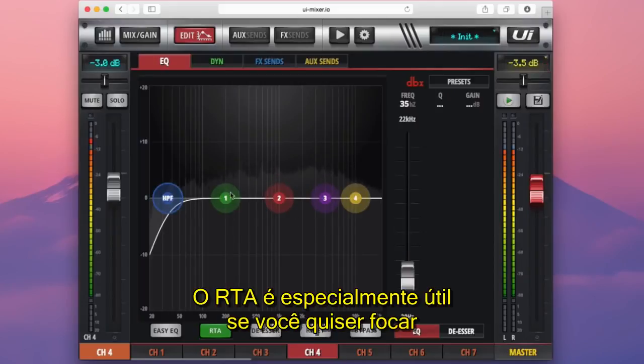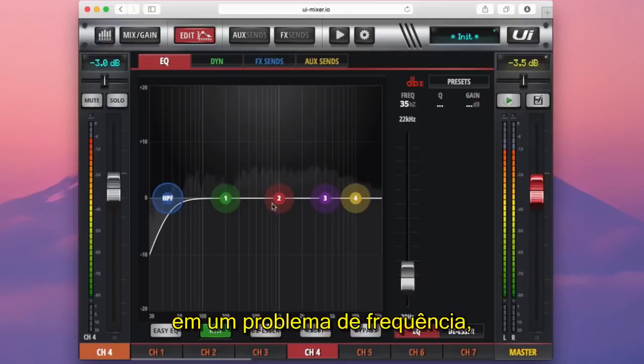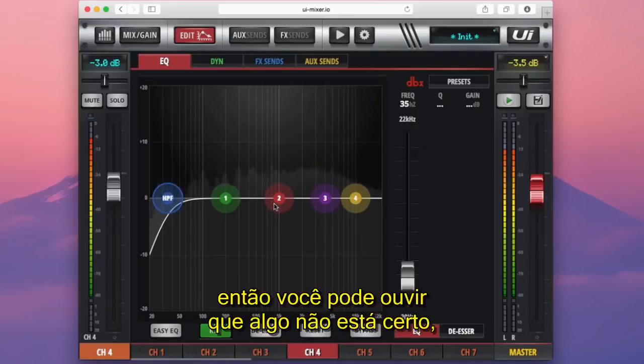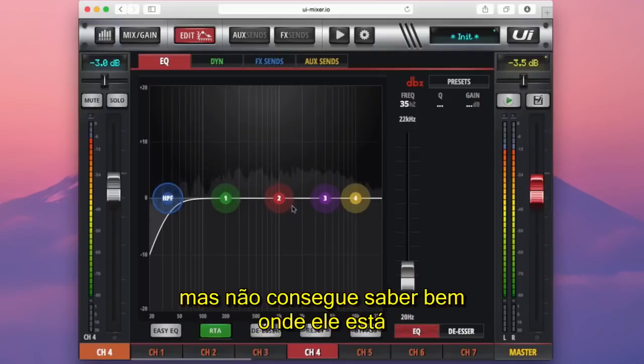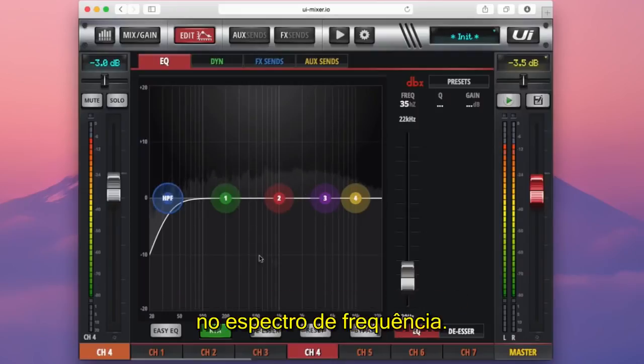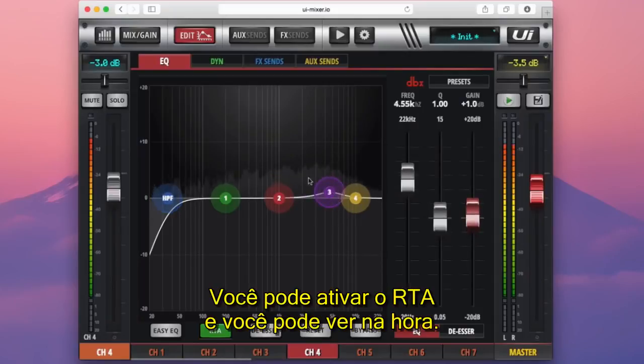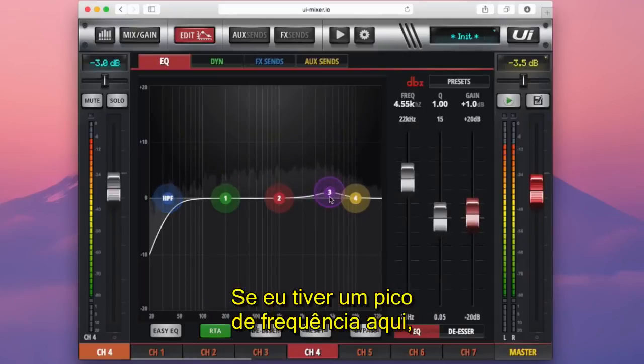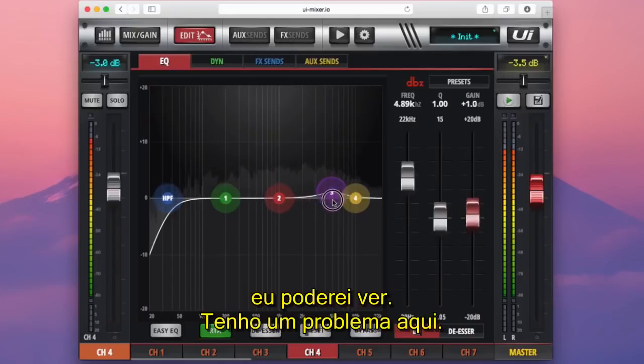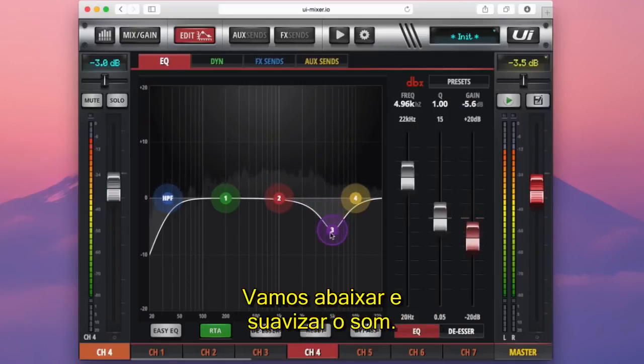The RTA is especially useful if you want to hone in on a problem frequency. Say you can hear something's not quite right, but you can't quite tell whereabouts it is on the frequency spectrum. You can engage the RTA, and then you'll be able to see straight away. Say I've got a peaking frequency here, you can see, okay, I've got a problem there, let's take that out a bit, smooth the sound out.